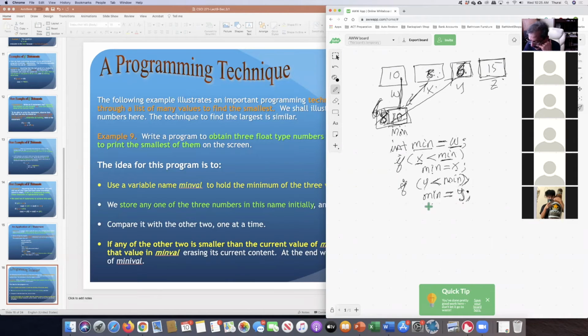Okay, what should be next? If X is less than min. I mean, if Z is less than min, right? And then min equals Z. Min equal to Z, and that's it.